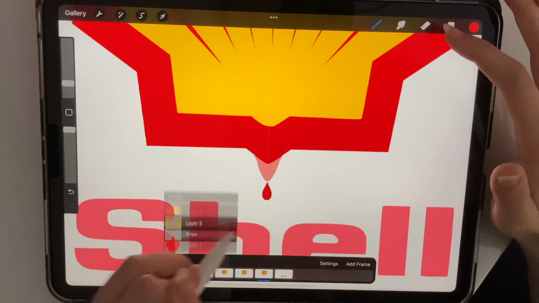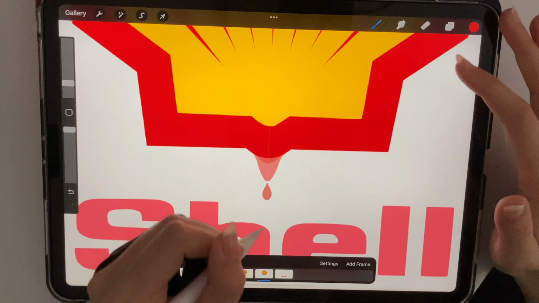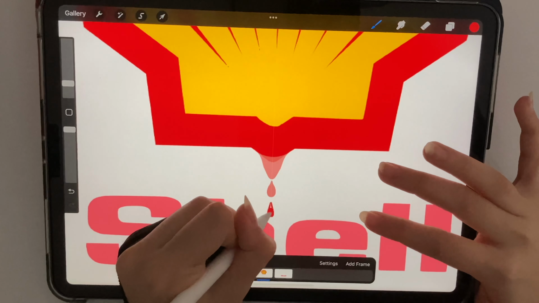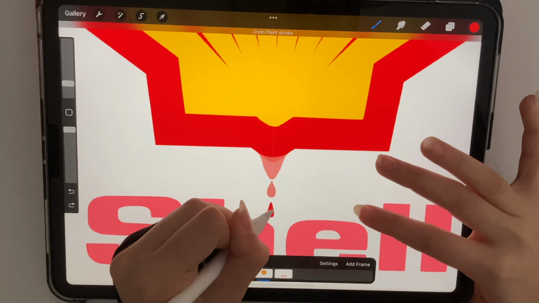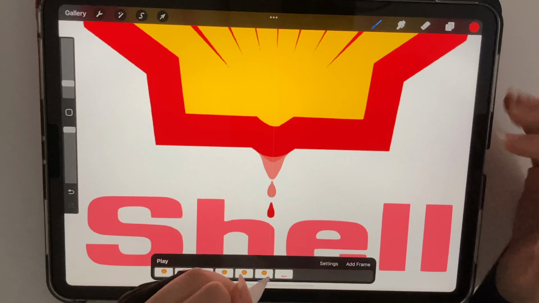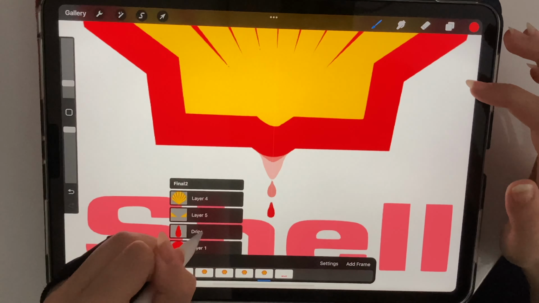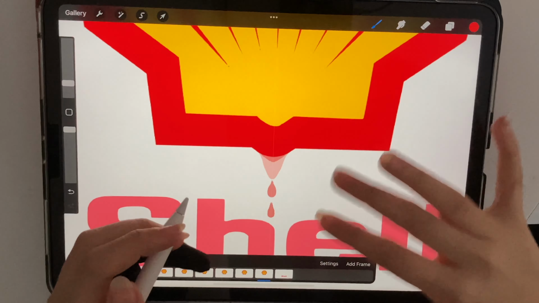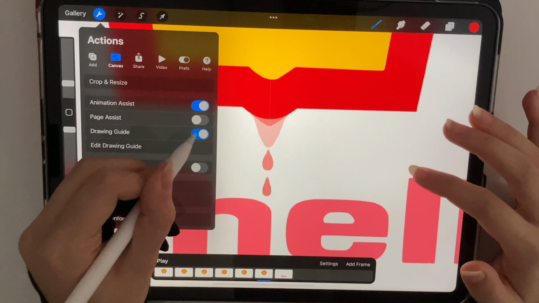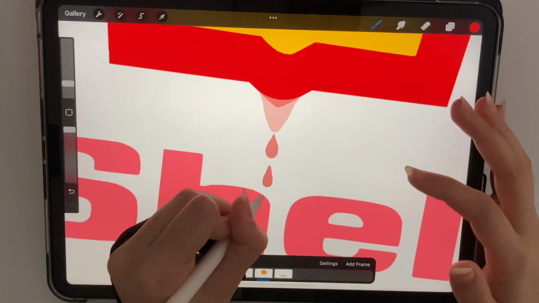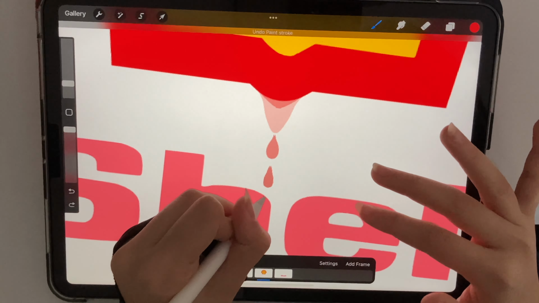Again, duplicate, erase the old drips and make a closer one to my word, because I want this drip to finally hit the word. That's why I turned it on as a reference, just to know where to put my drips. So duplicate, erase the older drips and do new ones. So I'm gonna turn off here the drawing assist and drawing guide, because now I don't need it anymore. And now it finally hit the word.